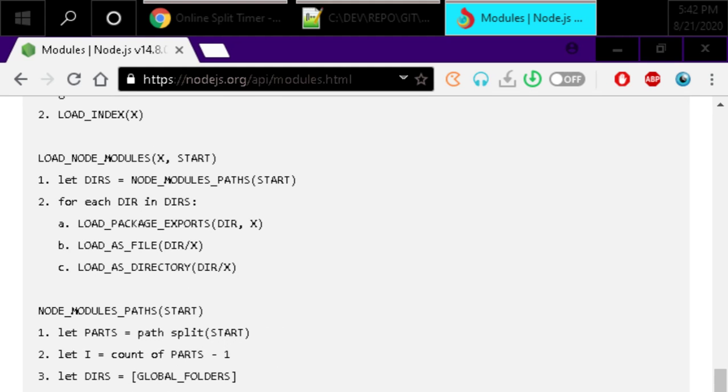Load node modules, taking parameters x and start. 1. Let dirs equal node module paths start. 2. For each dir in dirs, we're going to do A, B, and C. A, load package exports with params dir and x. B, load as file name with parameter dir / x, more likely, because it's a path. C, load as directory dir / x.